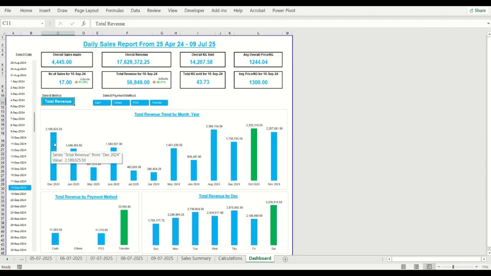By the end of this report, our report will look like this. We have a daily sales report from the 25th of April to the 9th of July 2025. Then we have the overall sales made, then this is the sales made by the date selected. This is the overall revenue, overall kg sold, overall price per kg. Then this is the number of sales for the day selected. If I select a different day, you will see the changes and the change from the previous day.